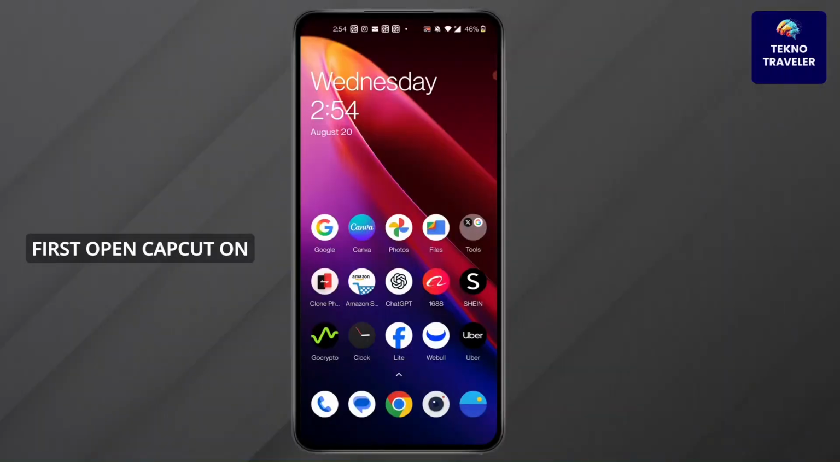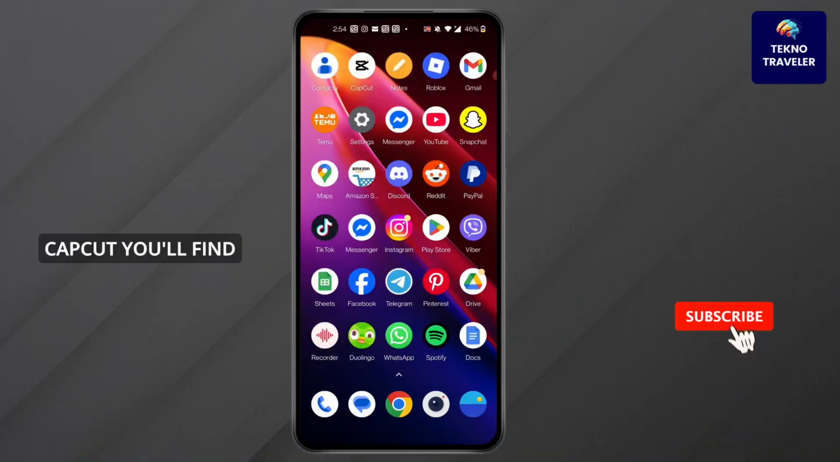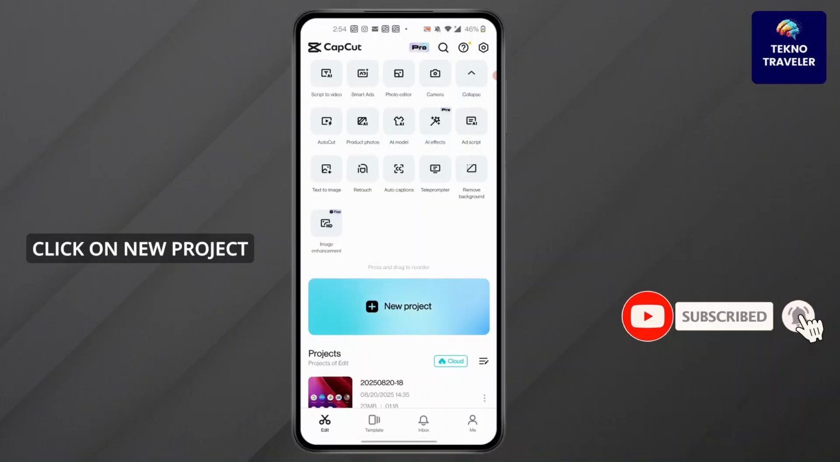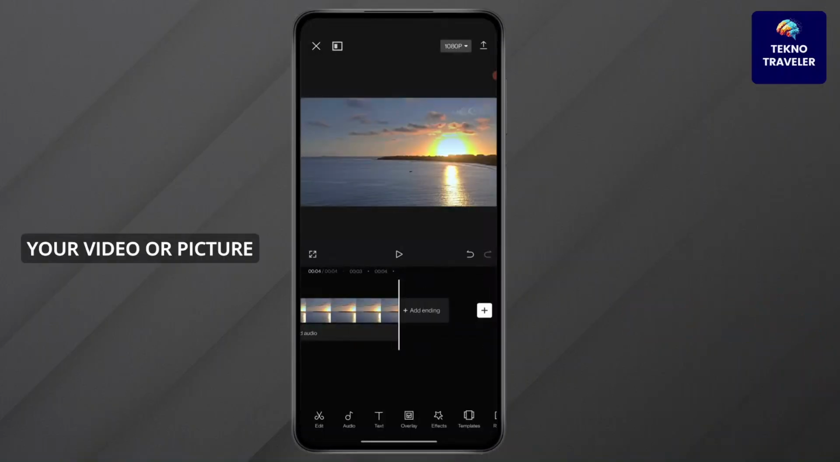First, open Capcut on your mobile. After you've opened Capcut, you'll find this kind of screen. Click on New Project. After that, select your video or picture. Then you'll find it in your timeline.